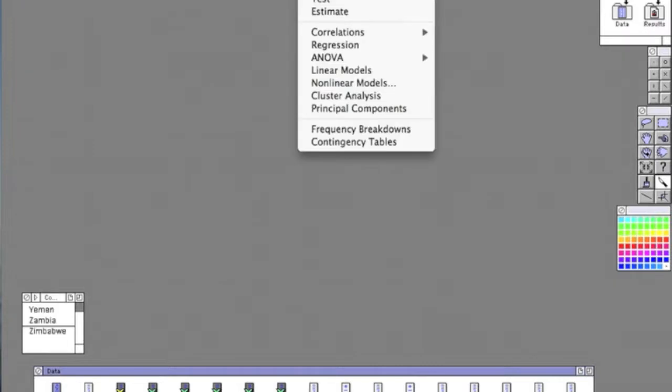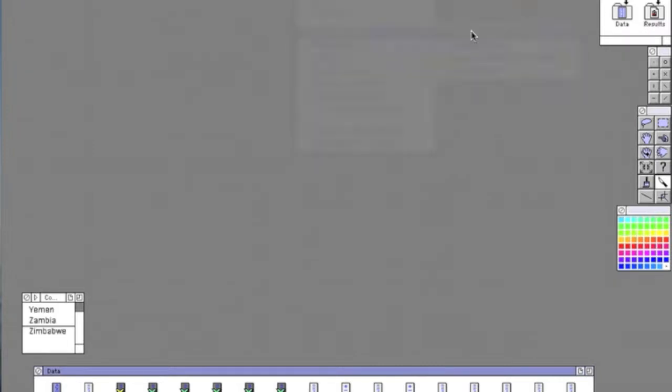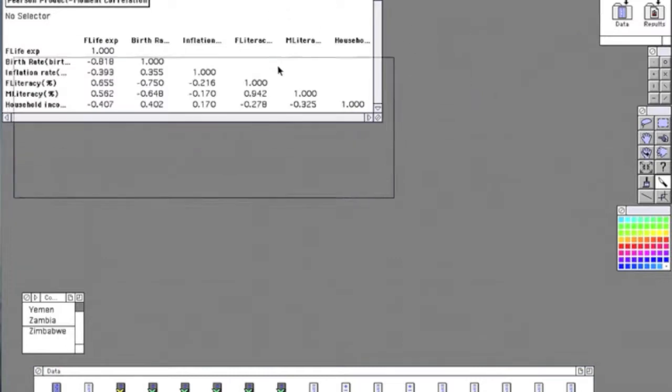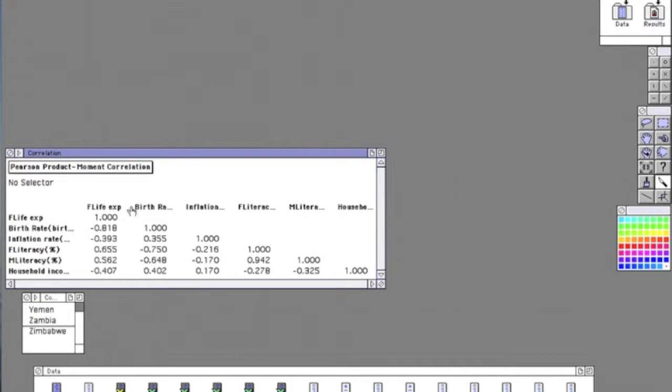And let's start by making correlations. So here are Pearson product moment correlations. Datadesk is very fast, and it computes those correlations. I'm going to move the window down here out of the way. Now, we're interested in variables that are highly correlated with female life expectancy.